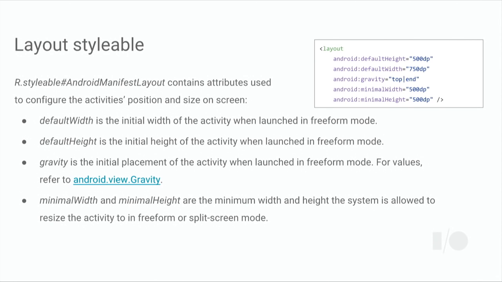So an activity can also use the layout styleable, mostly in freeform multi-window mode, to set its initial or default launching position and size on screen. You can set things like your default height, width, gravity, whether you want to be on top, center, bottom, right? And what the minimum dimensions you allow the user to resize your application to.